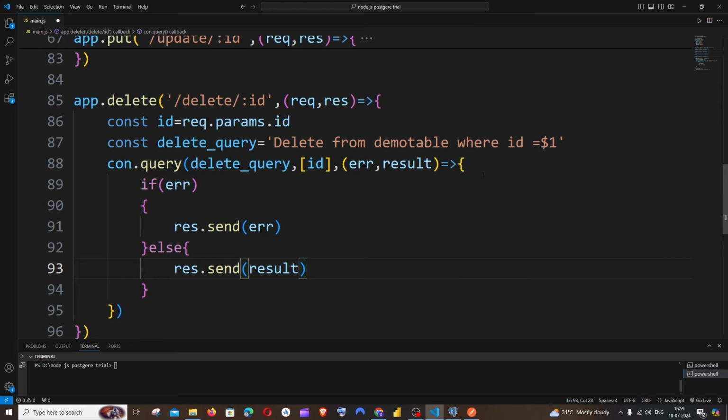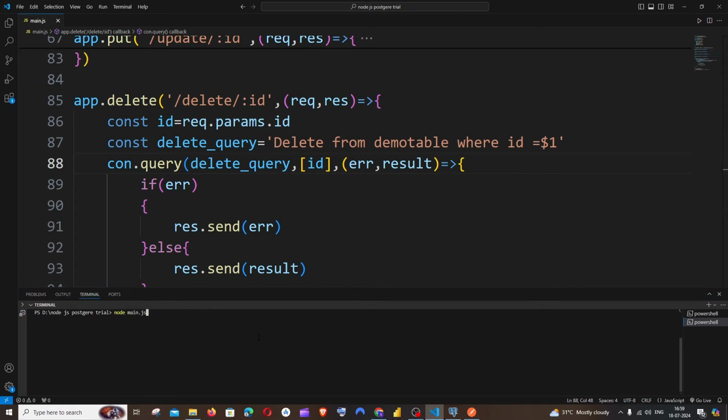So that's the code basically. Just save it, and for starting it, it's going to be node and your file name. Yeah, that's it. So now we are done.